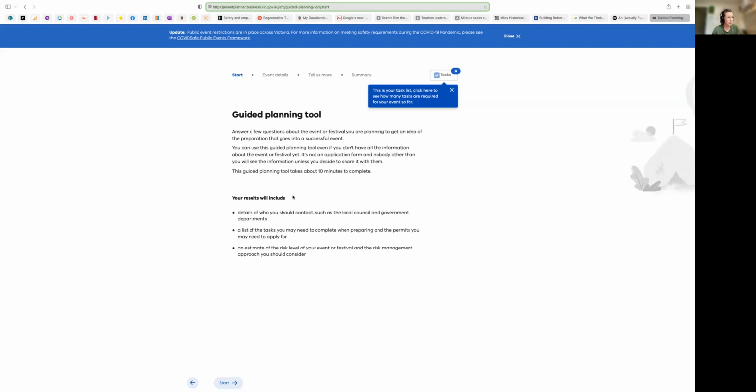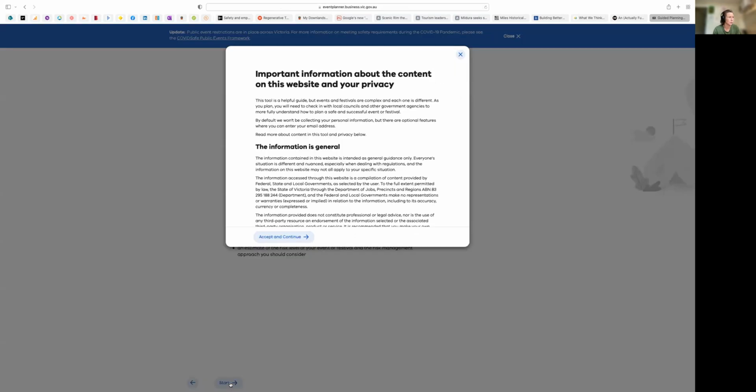This is what it looks like. So it's a guided planning tool, talks to you a little bit about it. Up here, this is really cool because this is where it starts to populate your tasks. So you'll see as I'm inputting information and answering questions, this is going up. So it's automatically populating a task list, which is really excellent. Down the bottom of the screen, you can see the start button. So this will navigate you through the actual portal.